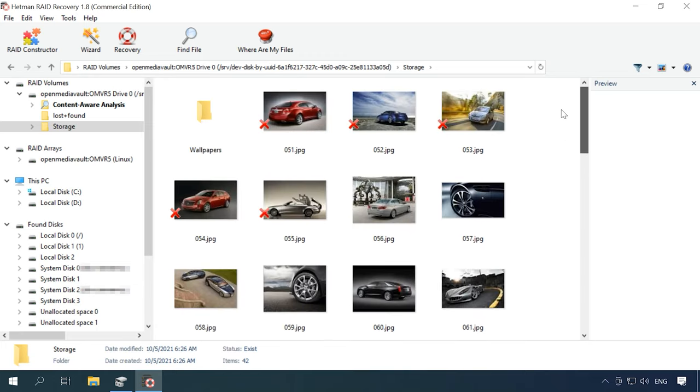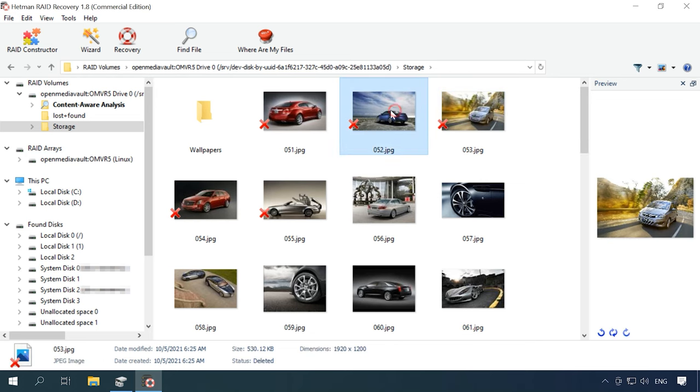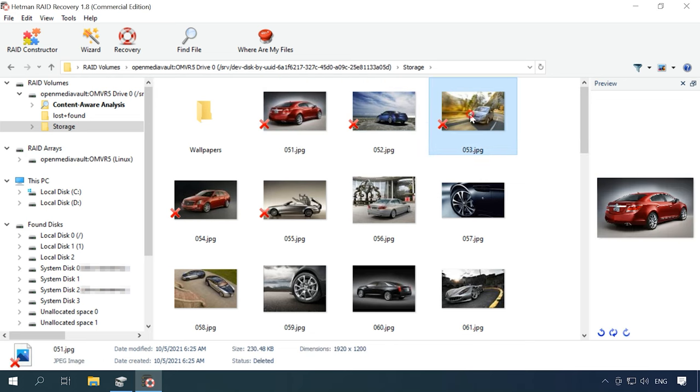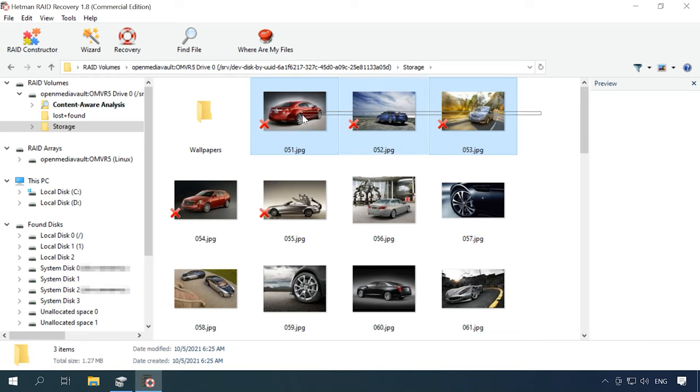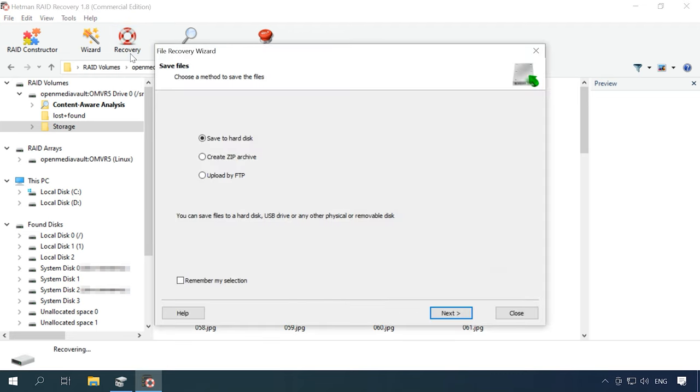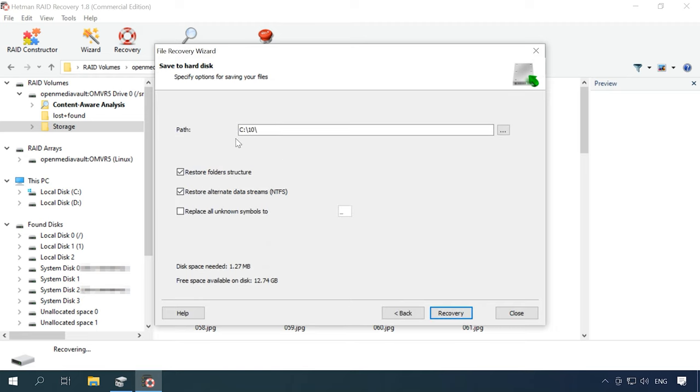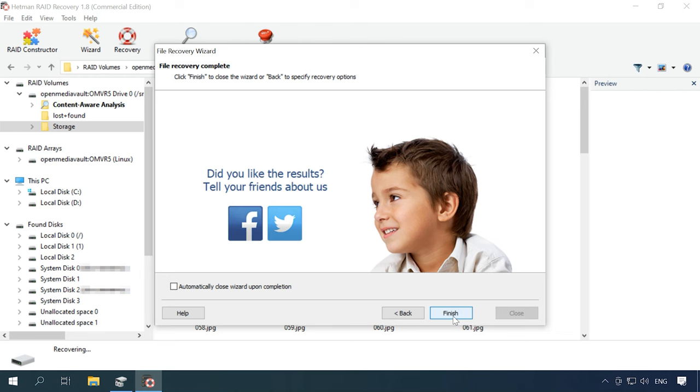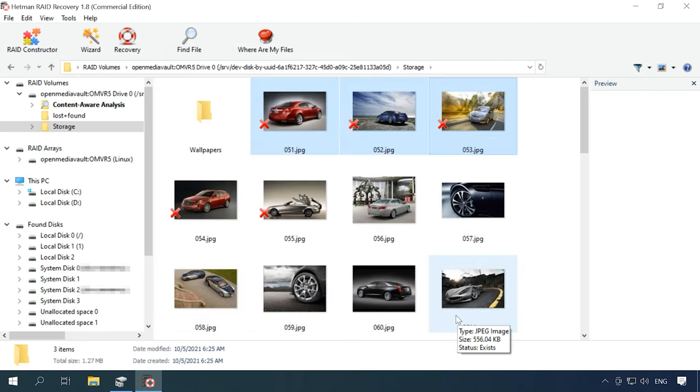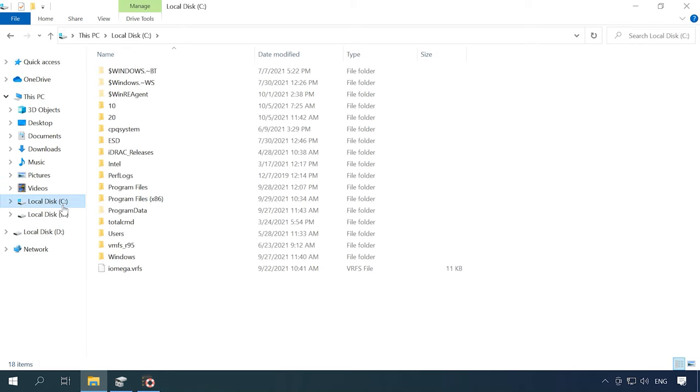You can use the preview window to see their contents. Select the files you want to recover and click Recovery. Choose the disk where to save them and specify the directory. Then click Recovery and Finish. After that, go to the folder you have chosen and check if the files are there.